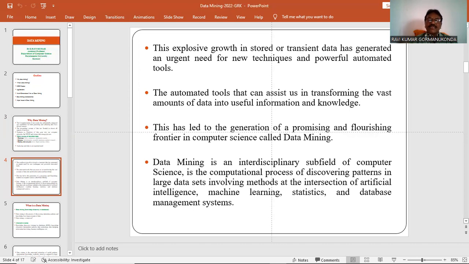So data mining is an interdisciplinary subfield of computer science. It is the computational process of discovering patterns in large data sets involving methods at the intersection of artificial intelligence, machine learning, statistics, and database management systems. In any field, data mining techniques can be applied to find information from diverse data types.